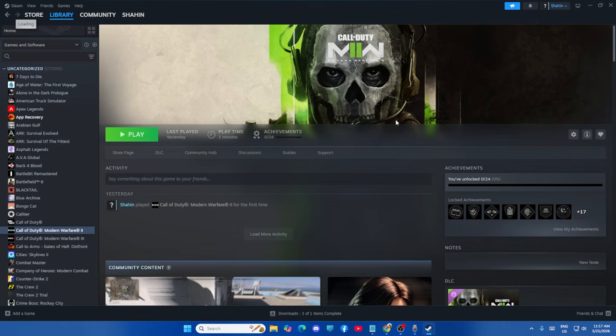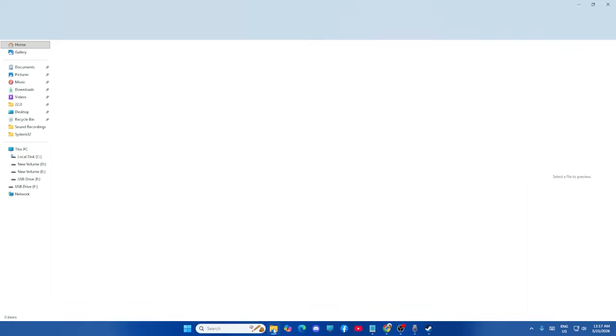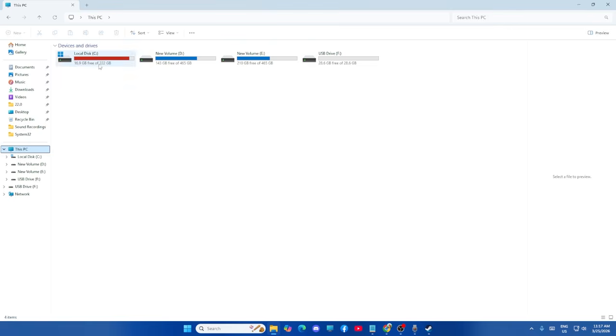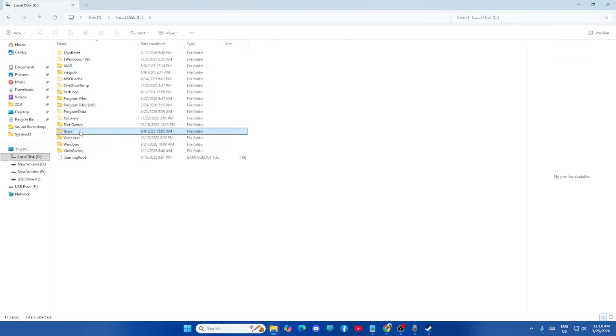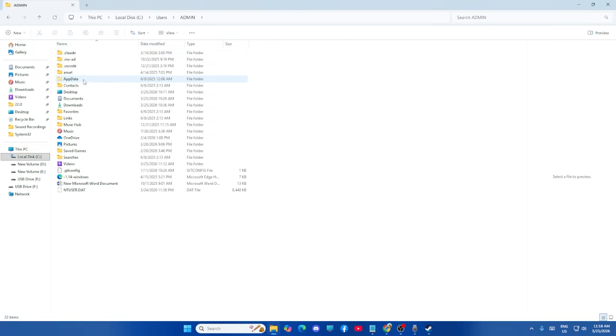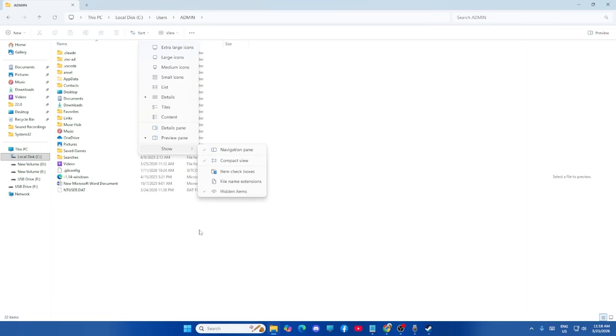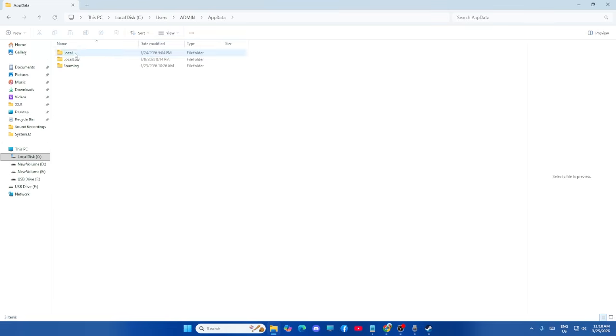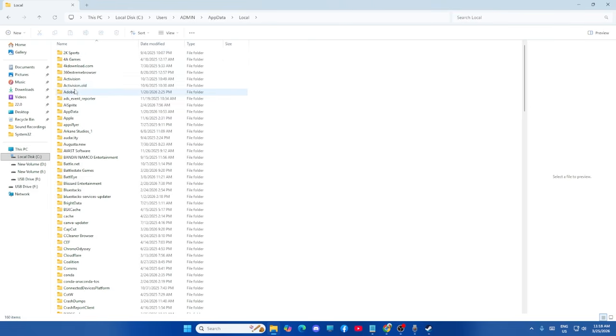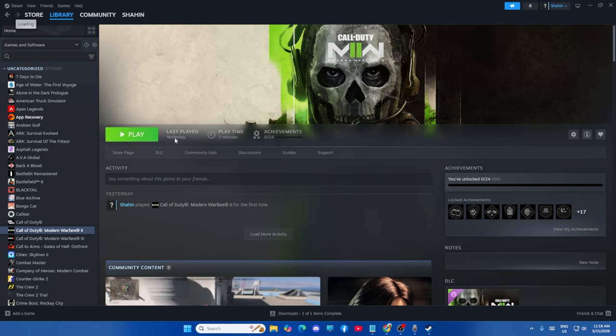The next step is that we have to clear the Activision cache. For that, we have to go to File Explorer. Now go to This PC, go to Local Disk C, go to Users, your username folder, go to AppData. If you don't find it, click on View and make sure hidden items is visible. Go to AppData, go to Local. Now from here, you'll find Activision. If you get into this, you can just delete this folder. After deleting this folder, the cache will be deleted. Then you can go back and launch the game.